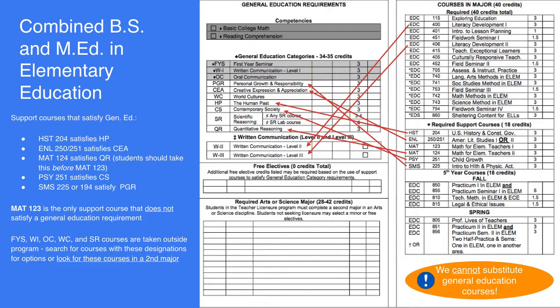Moving on, PSY 251 completes the Contemporary Society requirement, and SMS 225 or SMS 194 satisfies the category of personal growth and responsibility. So as you can see, MAT 123 is the only required support course that does not carry a general education category. The remaining categories of first year seminar, the W1 course, oral communication, world cultures, and 2 scientific reasoning categories are taken outside of our education program. And for our 4+1 students, some of these are taken care of within their second major support courses.